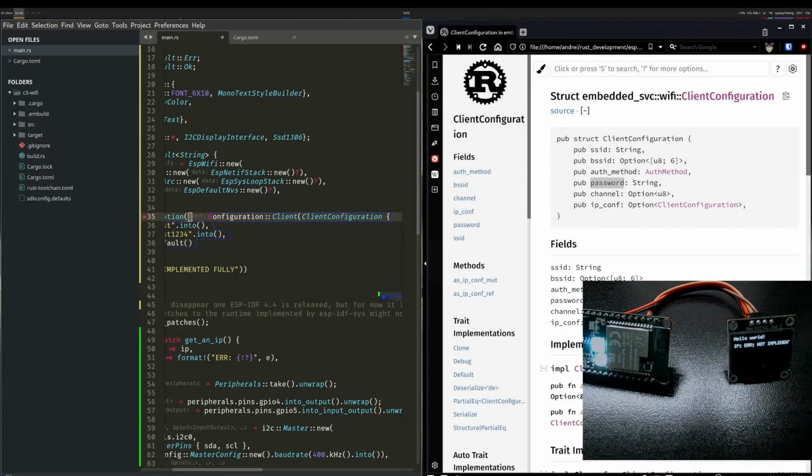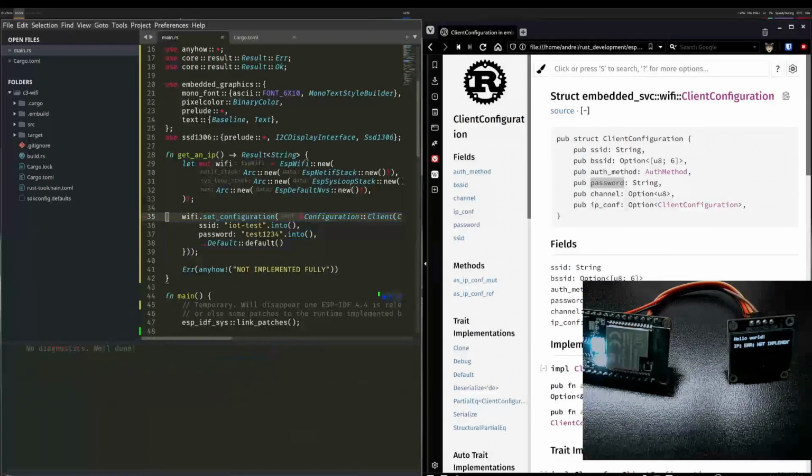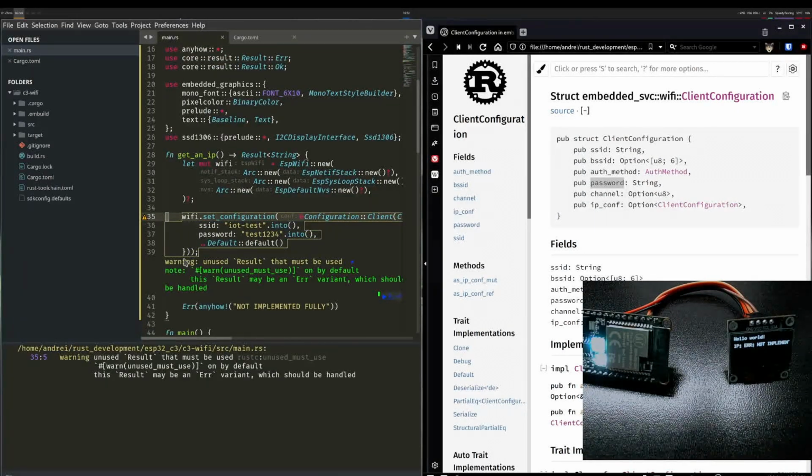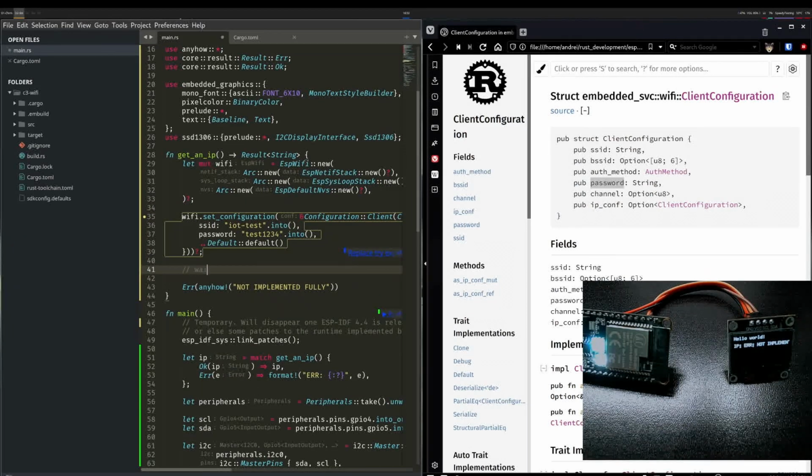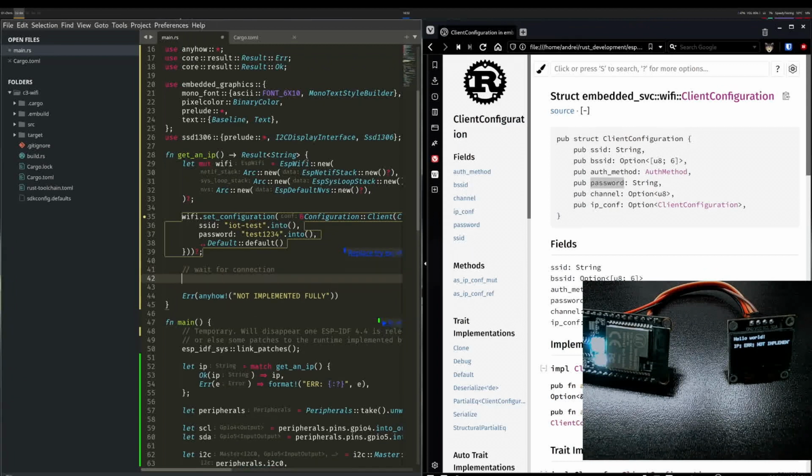These auto-inserted types make it hard for me to type. Let's see, it's an unused result. Fine. Let's return a result in case of an error. And now wait for connection and return IP.